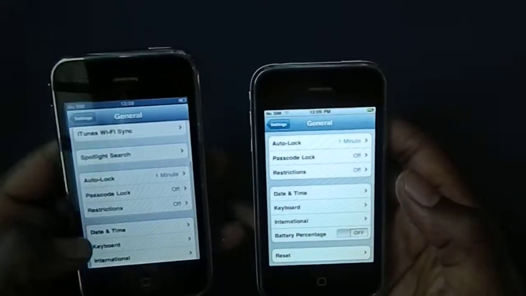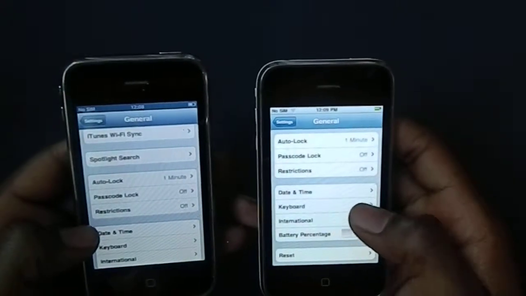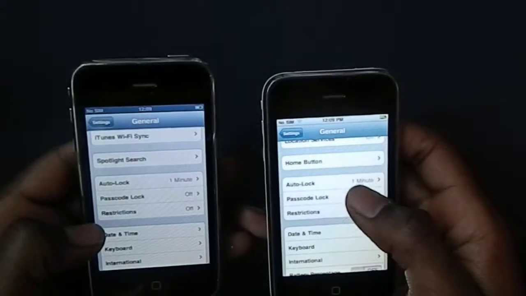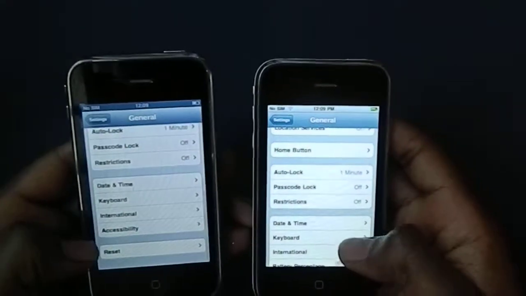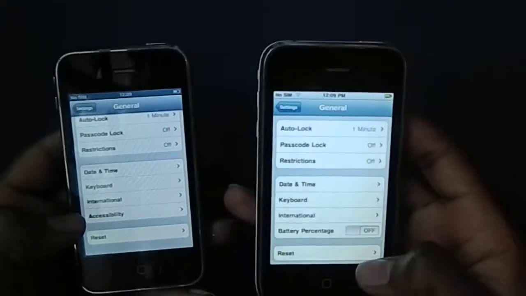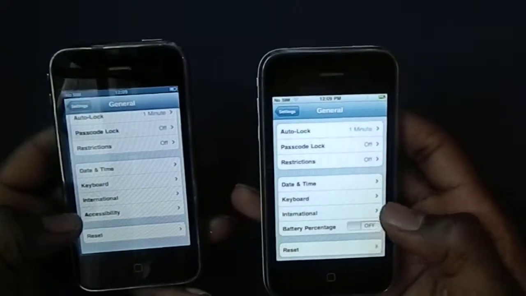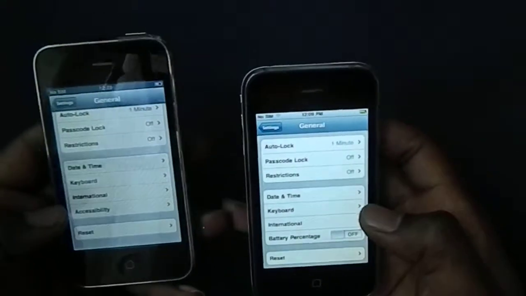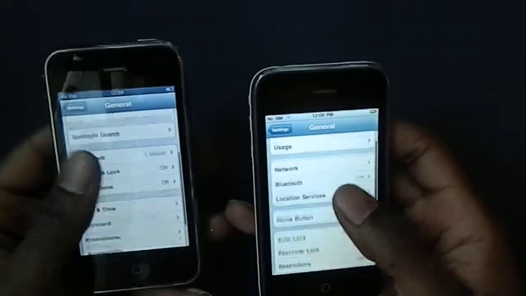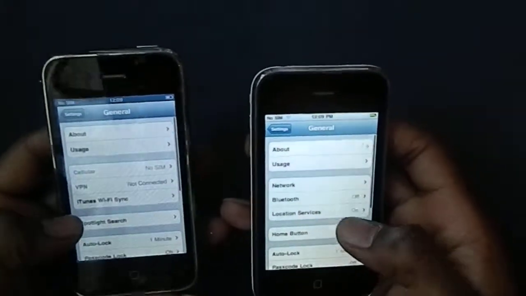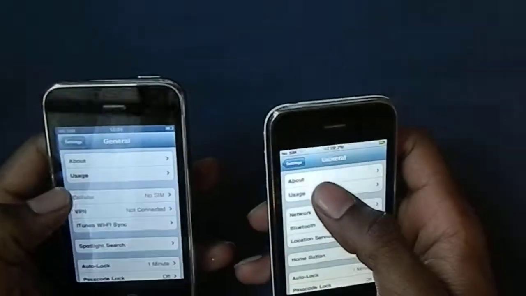Scrolling down, they seem to be the same: auto lock, passcode lock, restrictions, and time and date. But then we can see again that our battery percentage isn't in this case. As soon as you go to general, this is where you come across our battery percentage. I'm going to show you something a little different. So let's go to About.